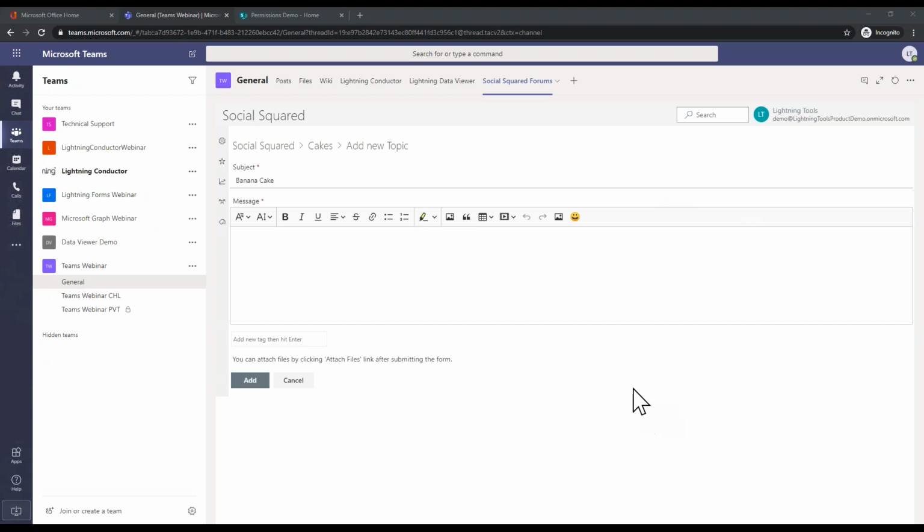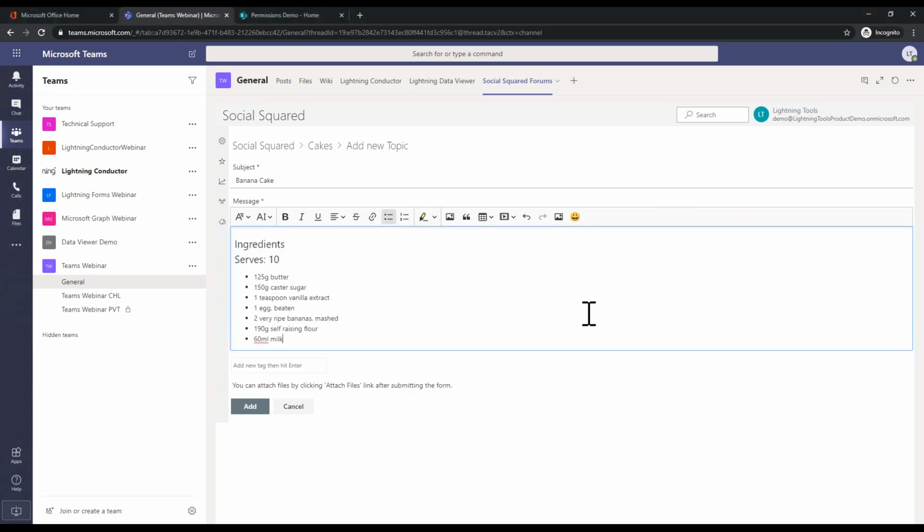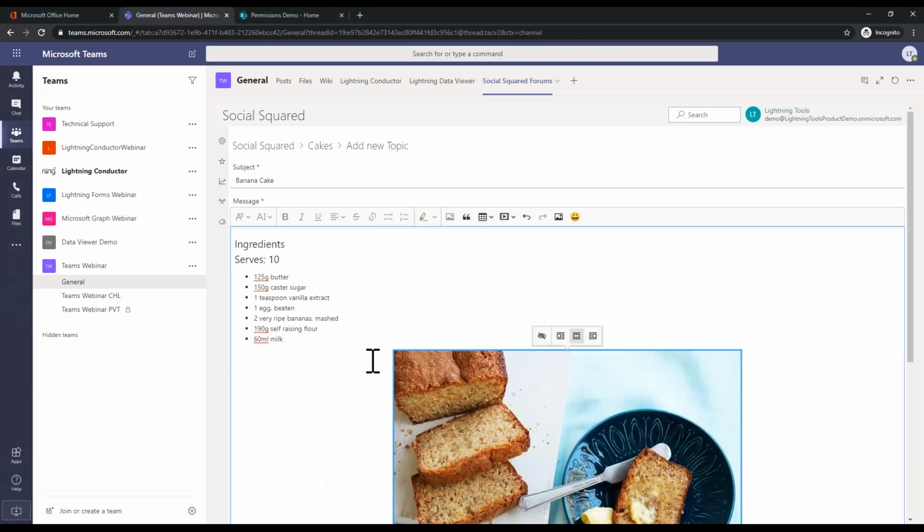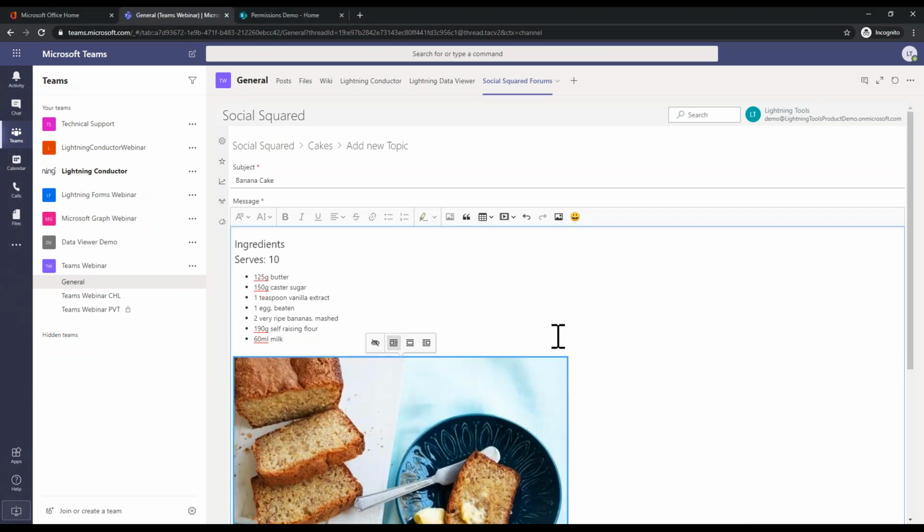So I'm just going to copy paste from my other screen here, a little recipe, and you can see that it sort of keeps the formatting from where I'm copying from. And we could also copy and paste images and things like that into the post as well. So we can drop that on, we can position it, we can resize it and do whatever we like.